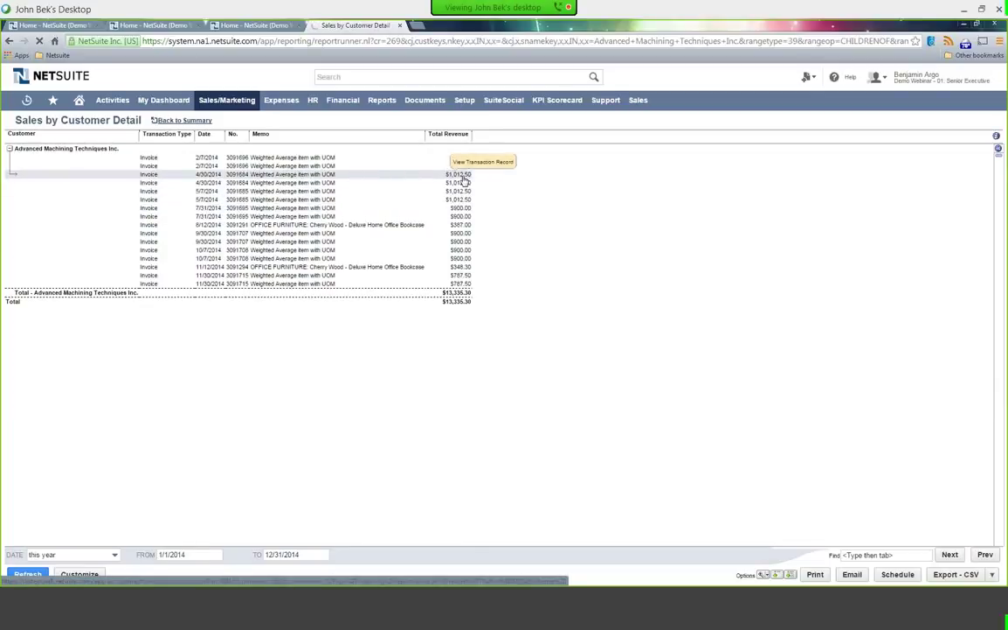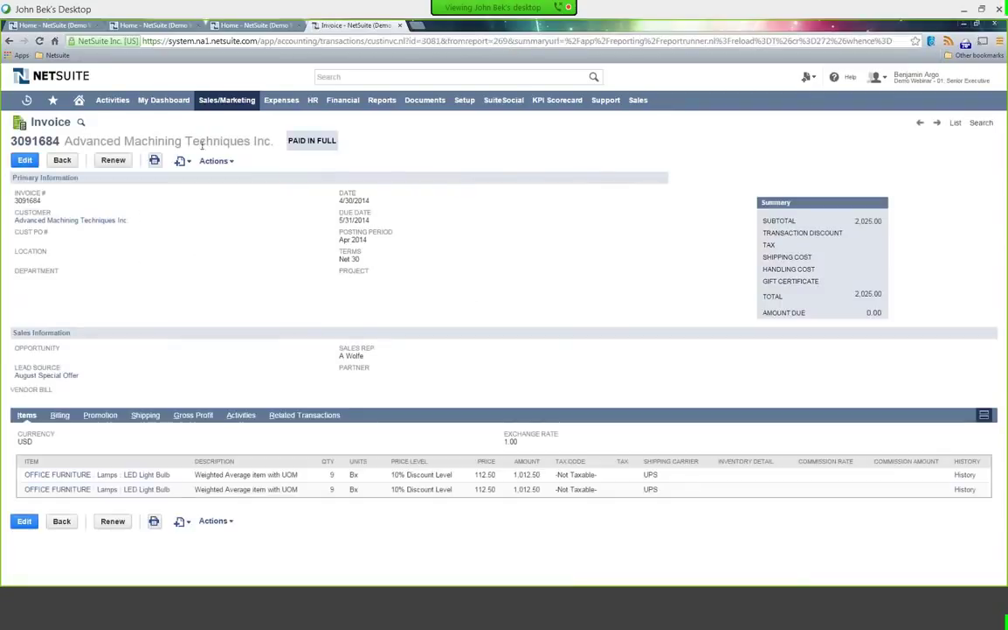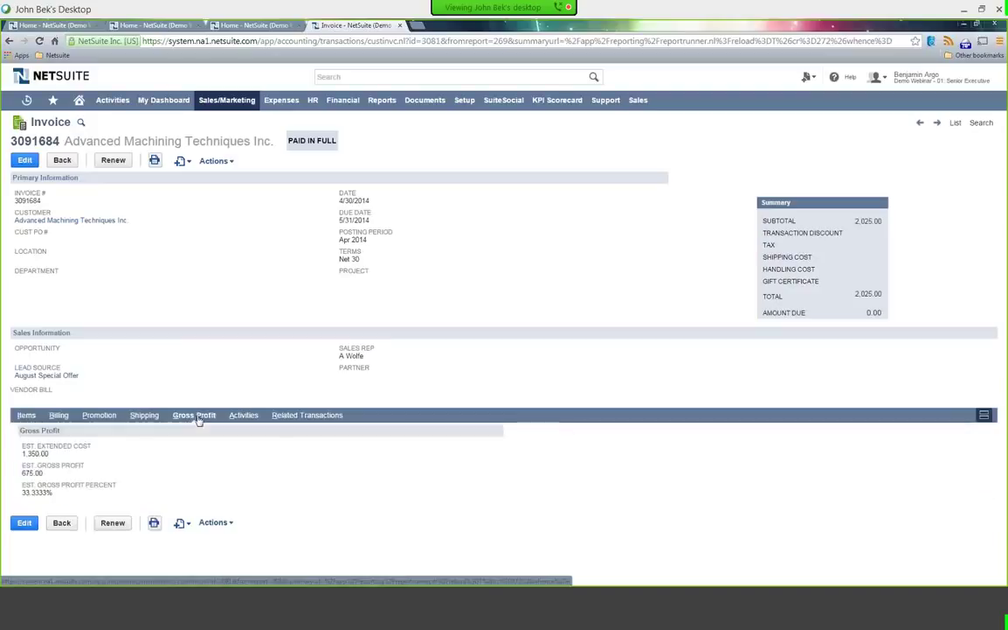And if I click on a specific invoice, I'll be able to drill down into that actual invoice here, 309-1684. I can see this invoice is paid in full. I can see when it was billed, its due date, the posting period, the items that were on that invoice, prices, and so on, gross profit down here in the lower left.